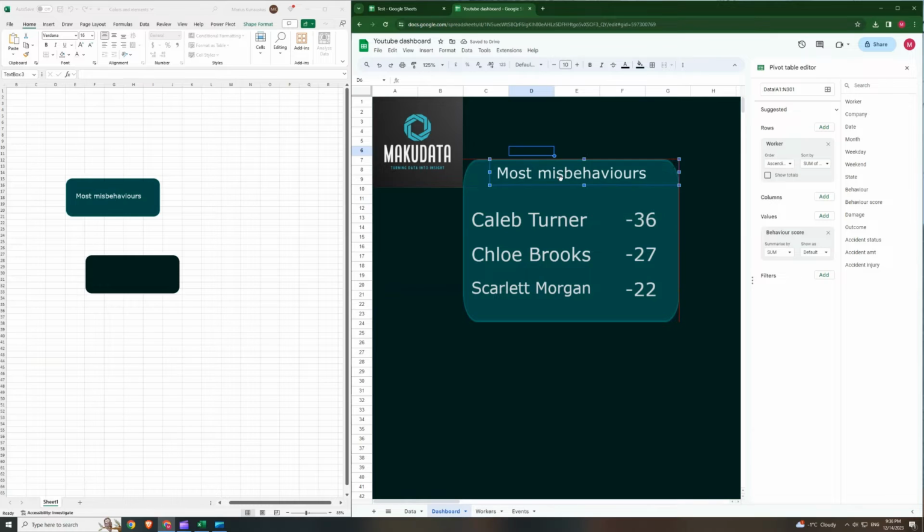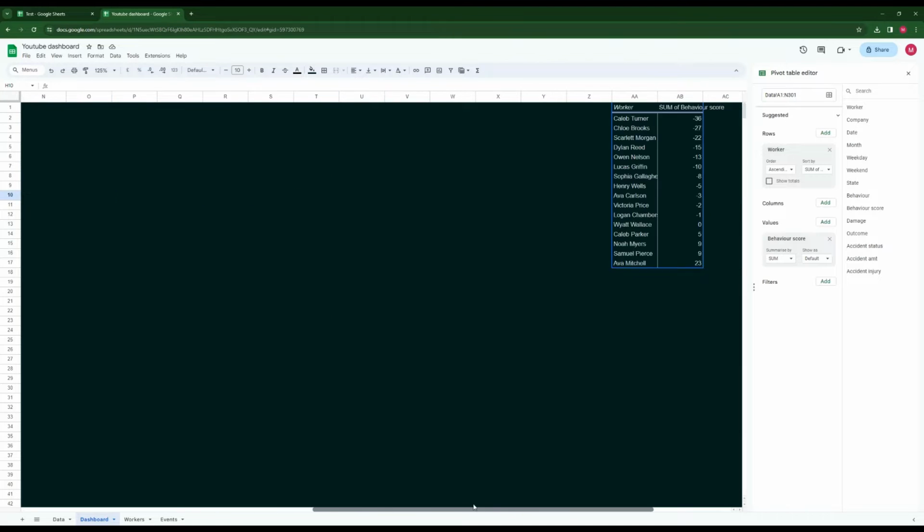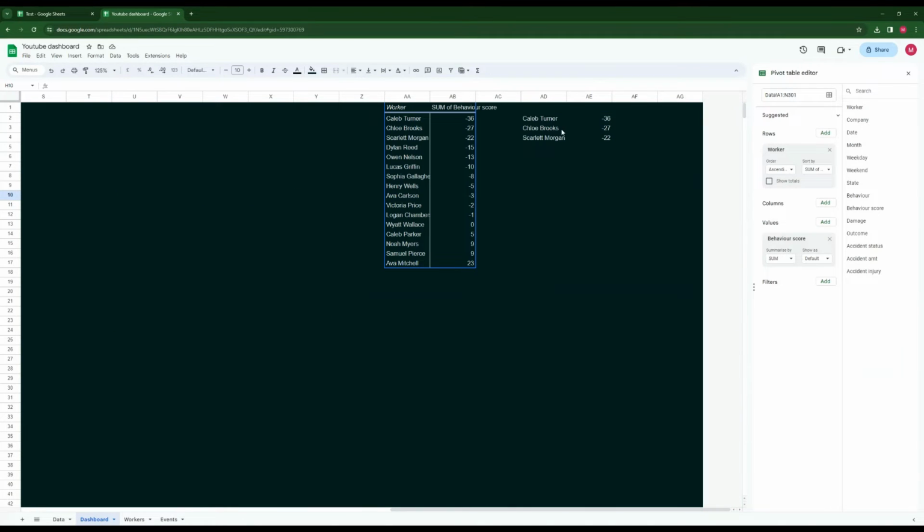this is much better. What we also want to do with this visualization is not only show the negative score of these people, but also show how many negative behaviors they have made. So we come back to our pivot tables. We select our pivot table, we click edit. It's already editing, as you can see from the right. Then we want to filter out the outcome, which only shows the negative actions.